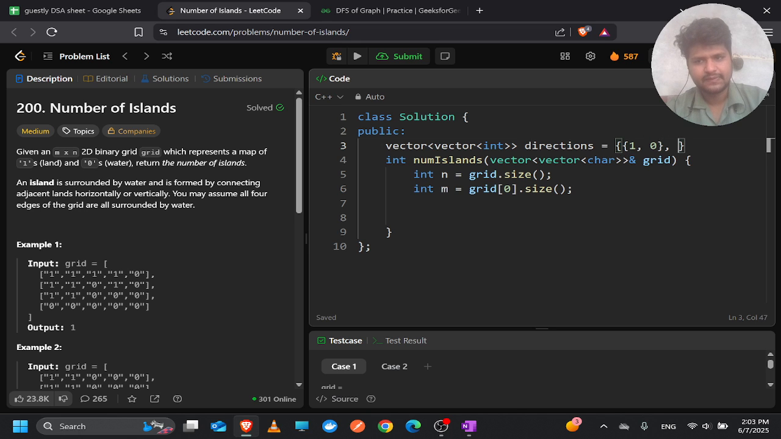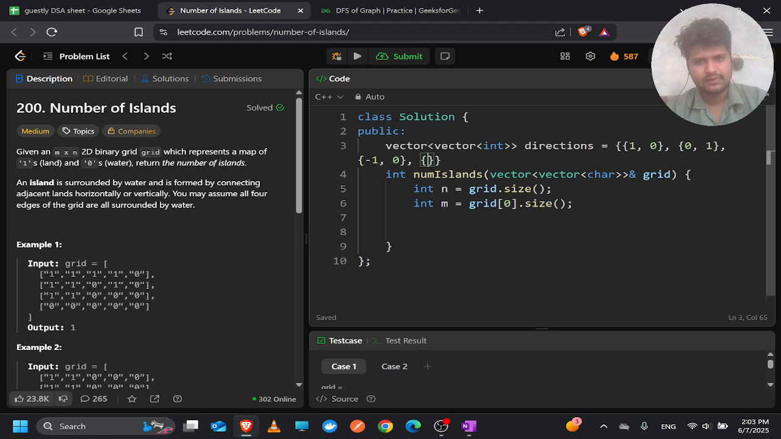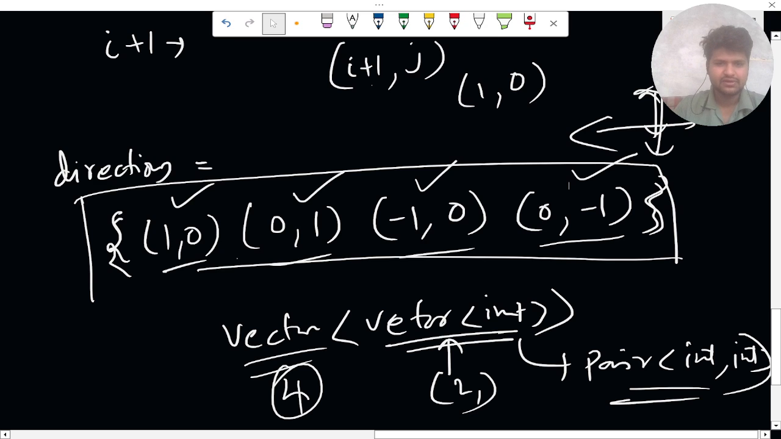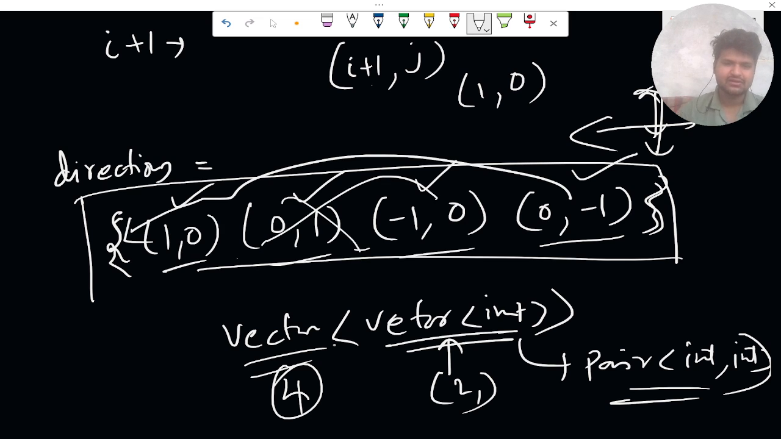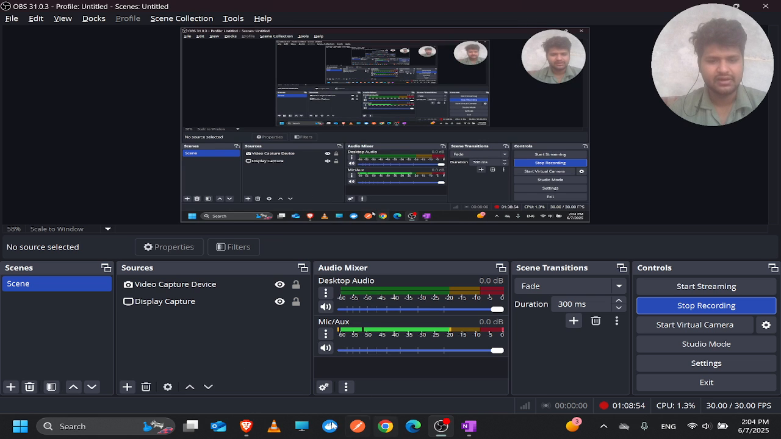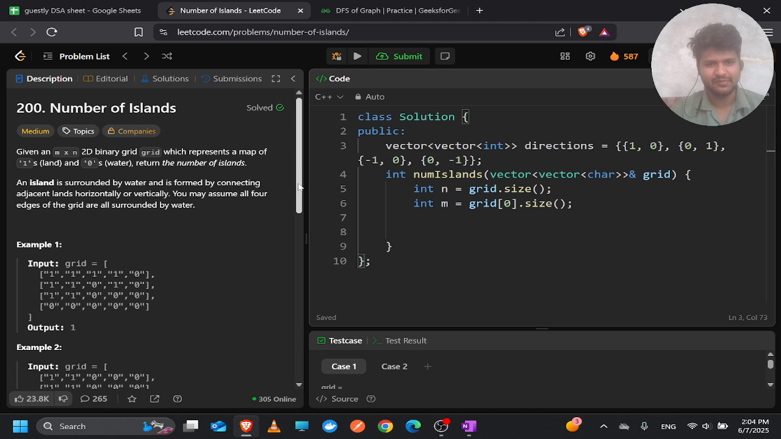1 0, 0 1, then minus 1 0, and 0 minus 1. It's not a rule that you have to write it in this way. You can use first this way and then this way, or in either order. It doesn't matter. I'll just show you so that you can remember. It's easy to remember. I personally use this way to remember it.